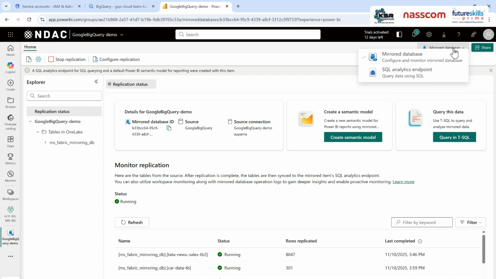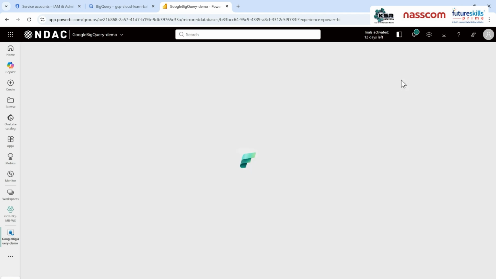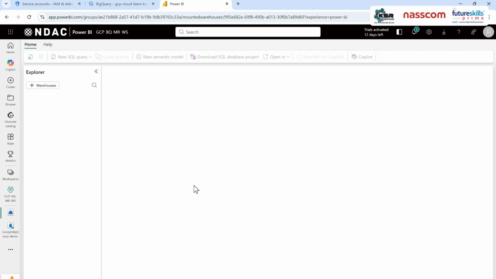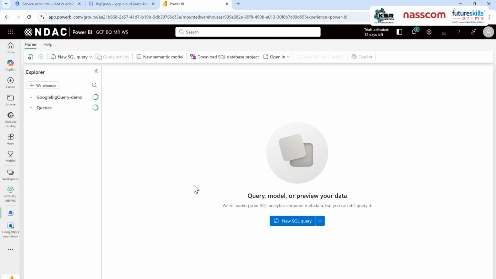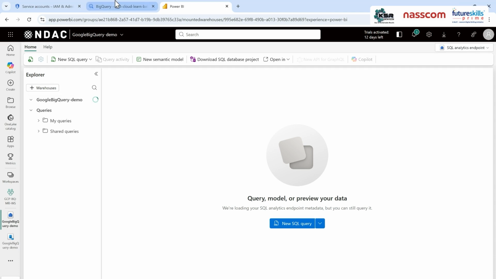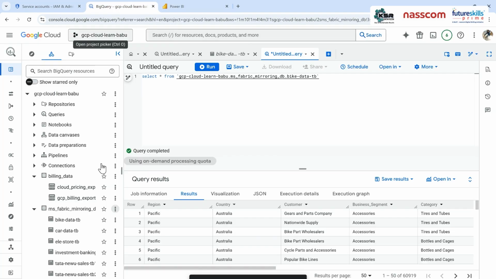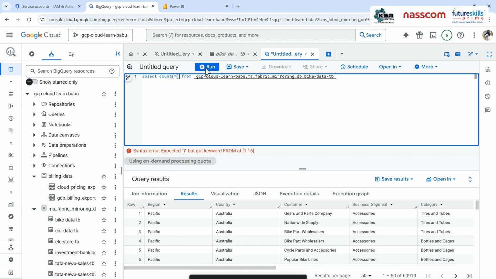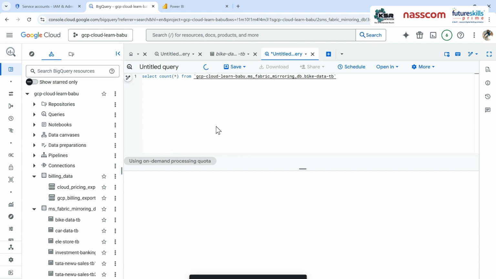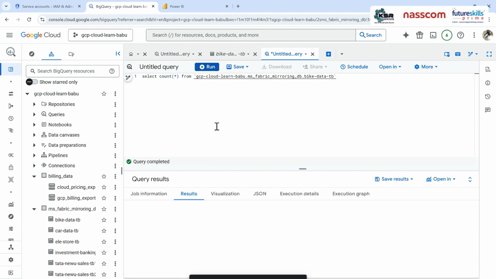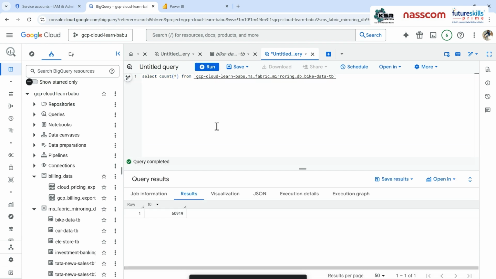Let me go to the SQL Analytics endpoint. Now it's opening the SQL Analytics endpoint. Here under the Google BigQuery demo, now it's loading. Meanwhile, I'll go to the BigQuery table here. I'll take the bike data rows count. Let me run this. Now let's see how many rows in the bike data table: 60919.